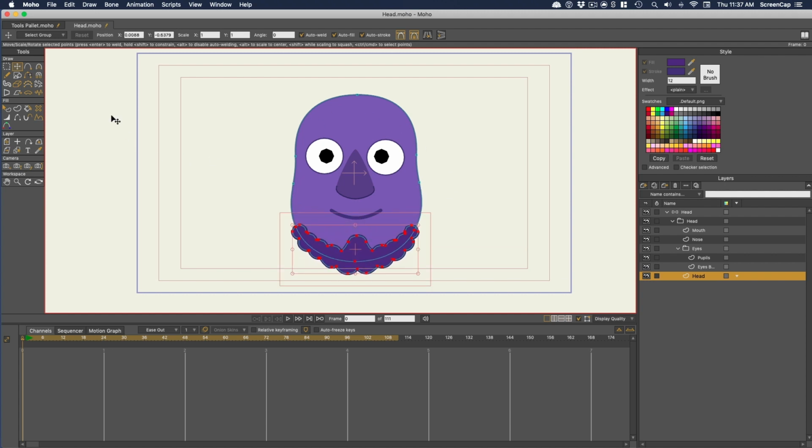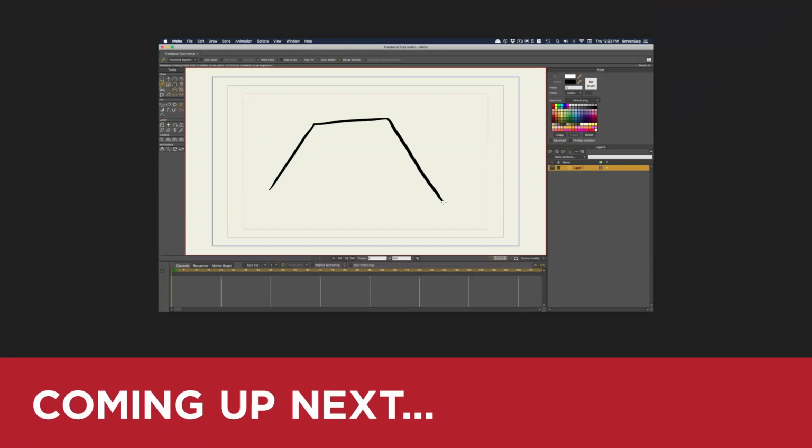So that's everything in the vector drawing tools except for the freehand drawing tool. We're going to look at that on its own in the next video.